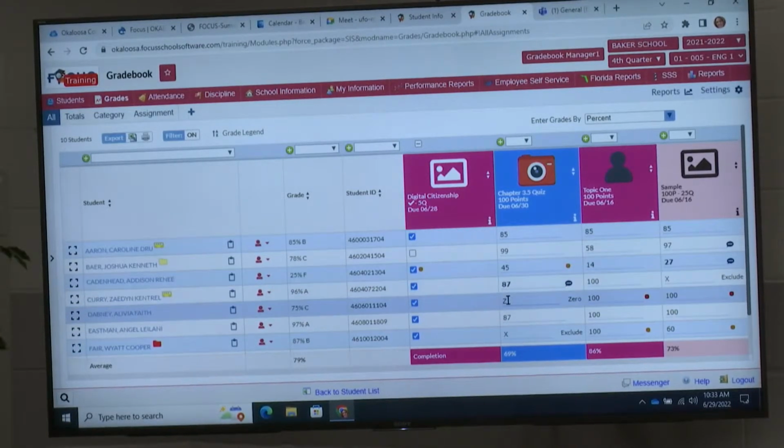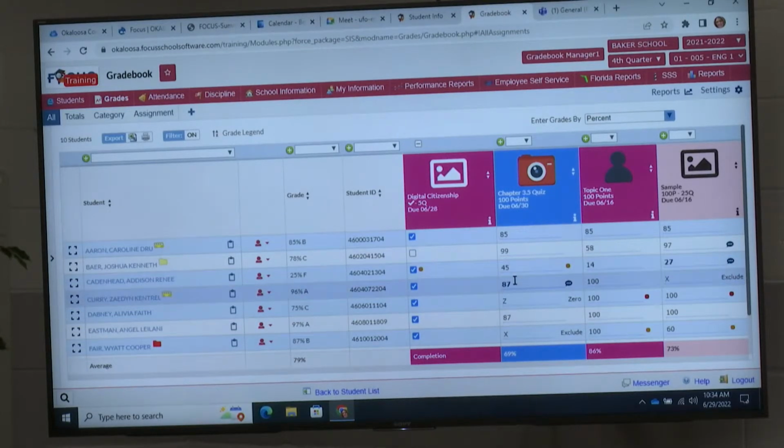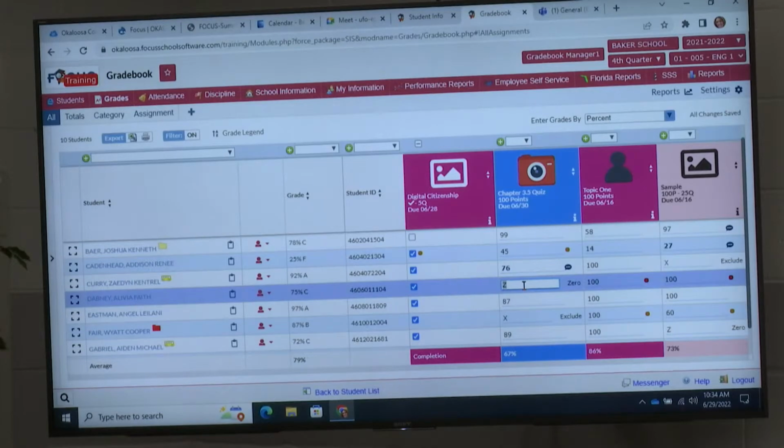We do have Z's, and a Z means the same. It's a 0 because they didn't turn anything in. We do have X's, and the X is excused or excluded. I kind of like that word better, exclude. That is not going into the student's average. You can click on any grade and you can change that grade, like you watched me do several times. Hit enter and it saves.